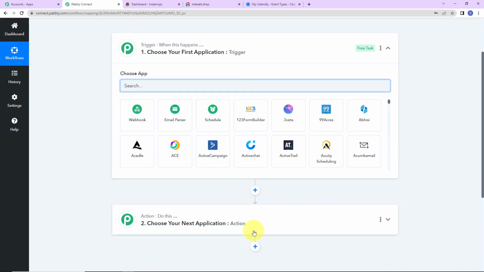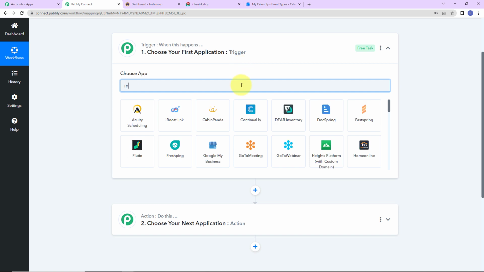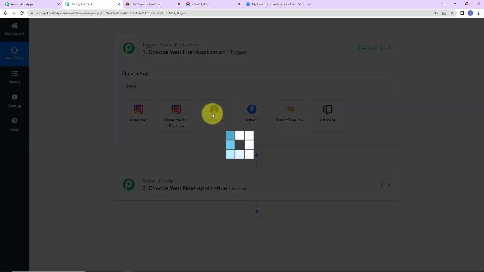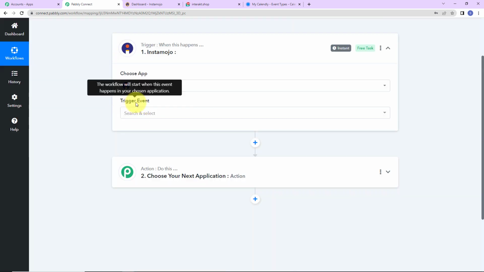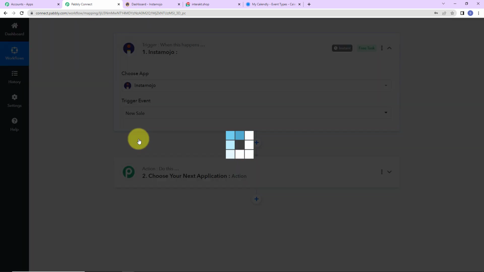Triggers and actions are basically those two concepts on which this entire automation works. Trigger says when this happens, action says do this. Basically, action here is the response of your trigger application. Now, as per this integration, my trigger application will be Instamojo. Let's click on this. Now comes the trigger event. This is the event that will make this workflow run, and here it would be new sale.